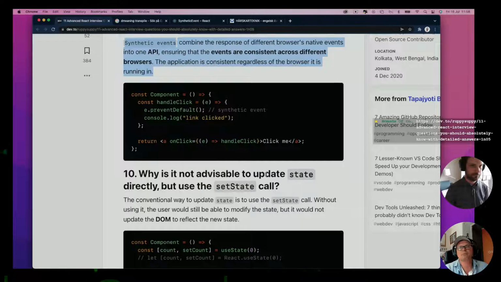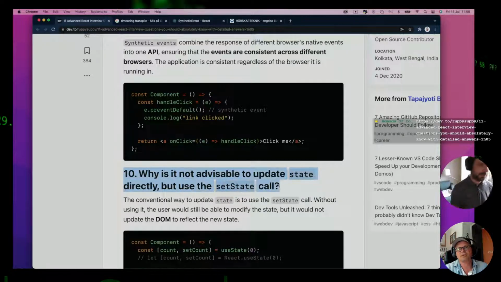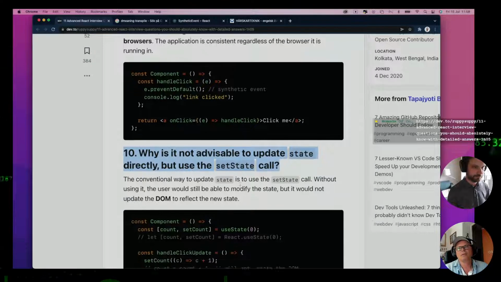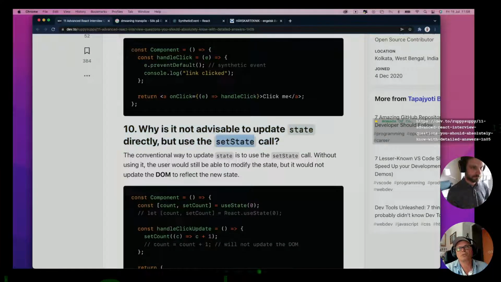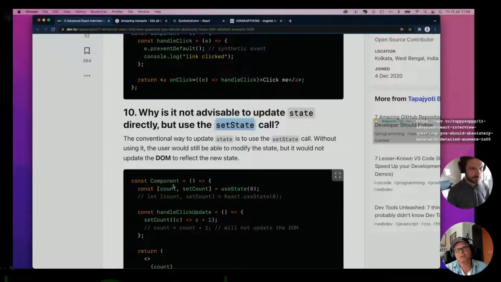Why is it not advisable to update state directly but use the set state call? This is not an advanced React question. This is a basic React question. And also, we are no longer using this set state call because we're using functional components. This is a class component thing, but he does give an example of a class component. Right. So he used this.